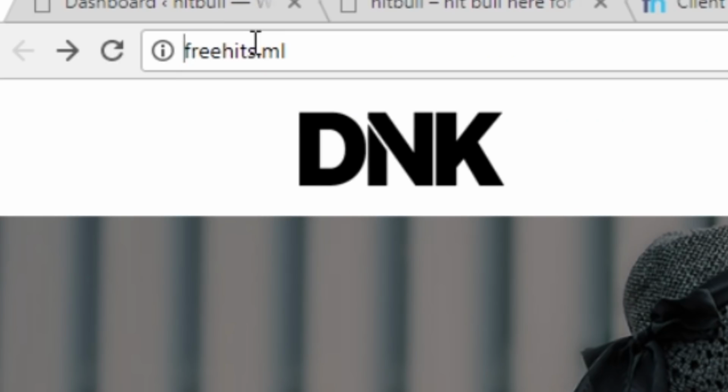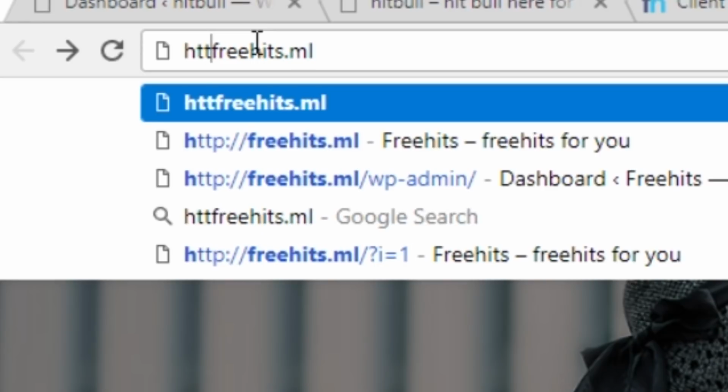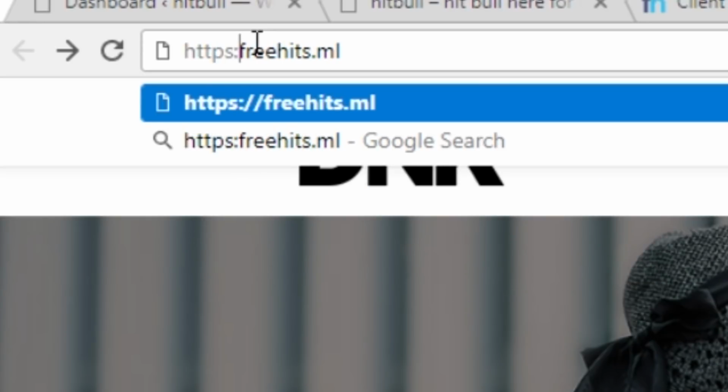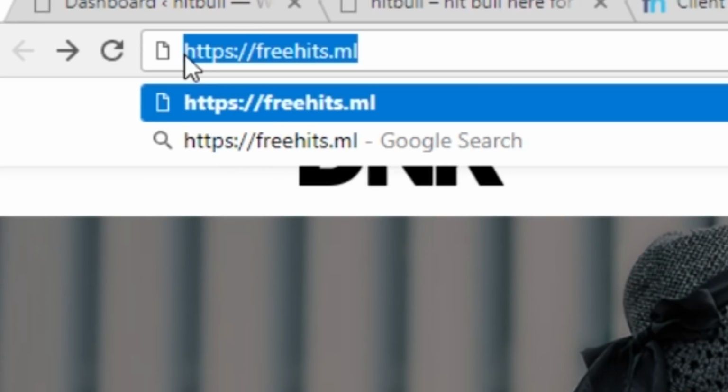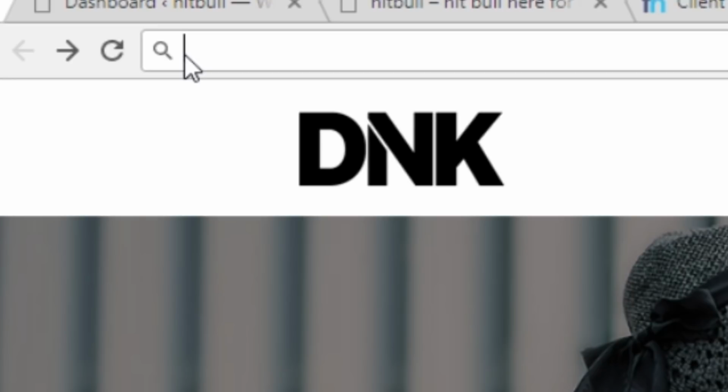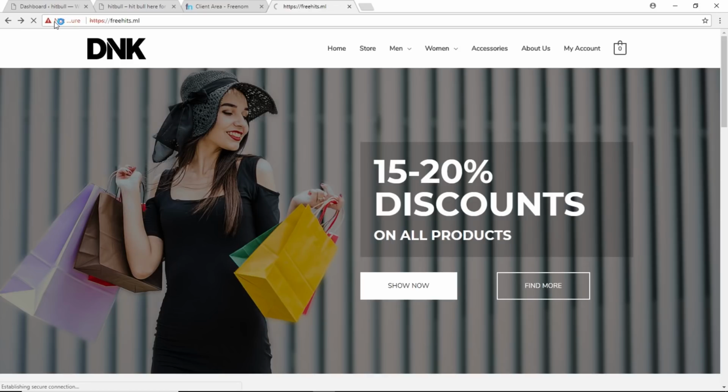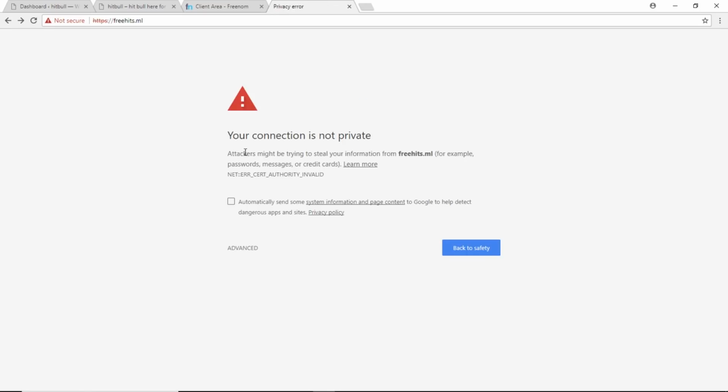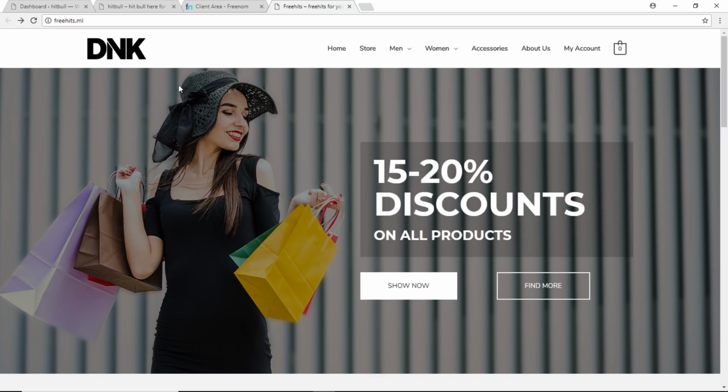If I try to open this website with a secure connection, let me delete this and paste and hit go, and you can see it says your connection is not private, and this is not a secure connection, you can see right here. But once we install the SSL certificate, then we can open this website with HTTPS, with a secure connection.